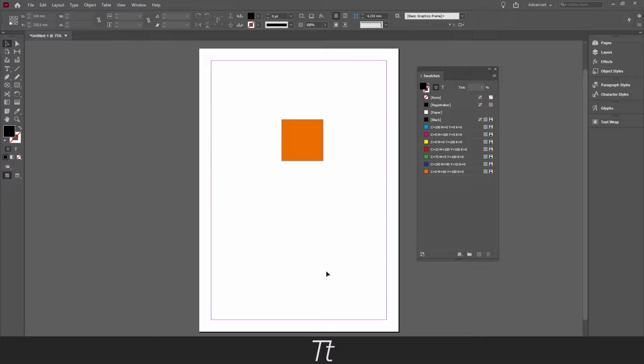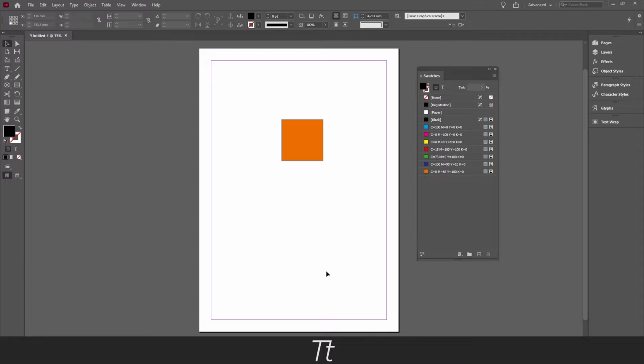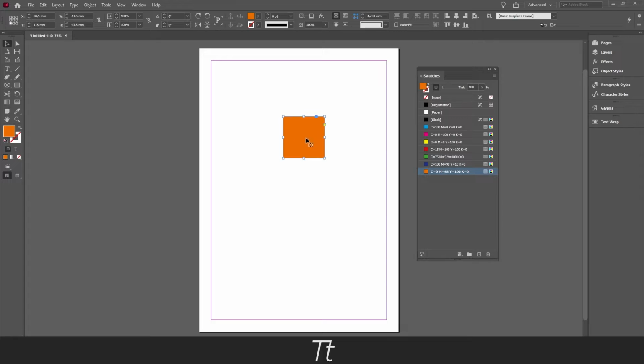So without further ado, let's get right into it. As you can see, I've created this new document and I've created a rectangle shape right here, gave it a color, this orange one right here, and I created a swatch for it right here. So how do you actually create a swatch from a color? I'll be showing you that in this video.